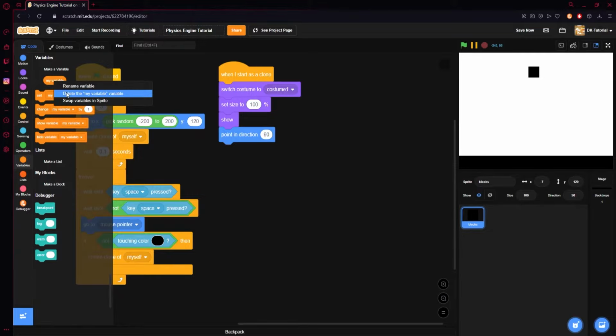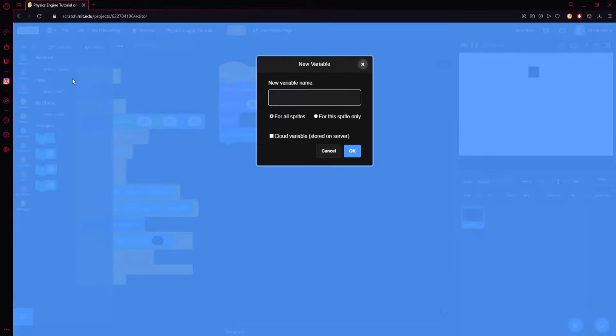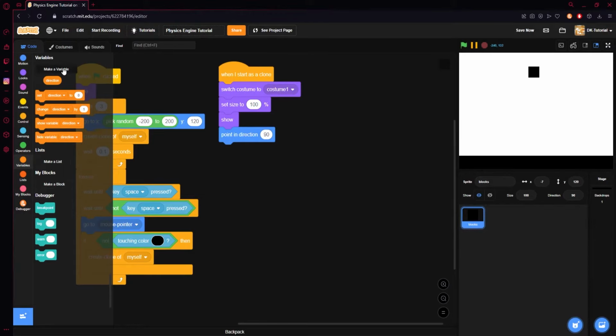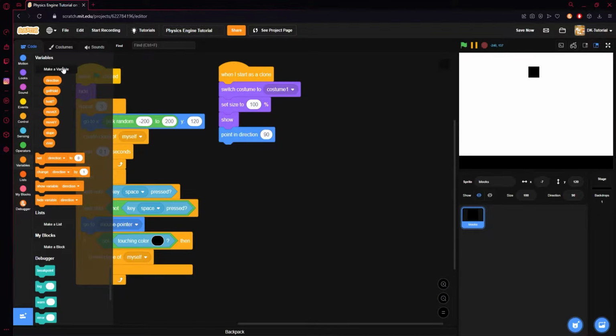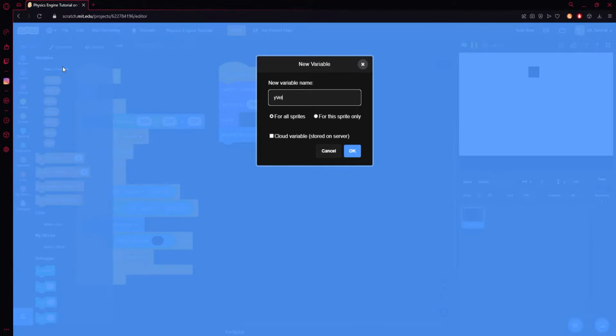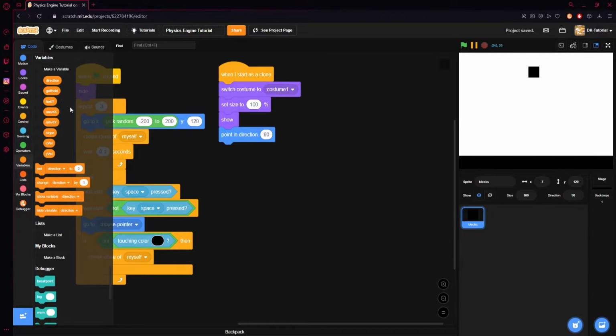Okay? So these variables that we're going to create, one is going to be called direction. One is going to be called got hold. One is going to be called hold, I'll put a question mark. One is going to be move X. One's going to be move Y. One is going to be slope. One's going to be xvel for x velocity, and one's going to be yvel for y velocity. There you go. And now we'll start doing stuff.